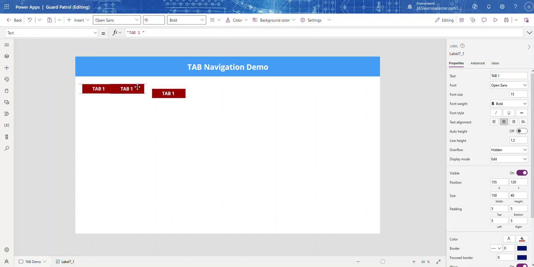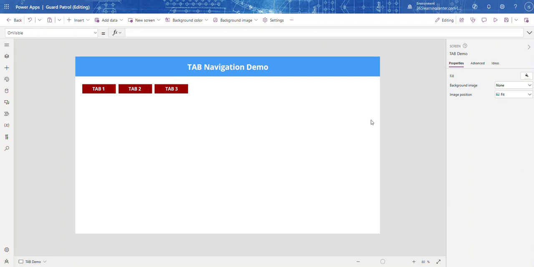Okay, so let's change this to tab 2. And let's change this one to tab 3. Tab 3, oops, not 13, 3. Okay, now let's add some containers.